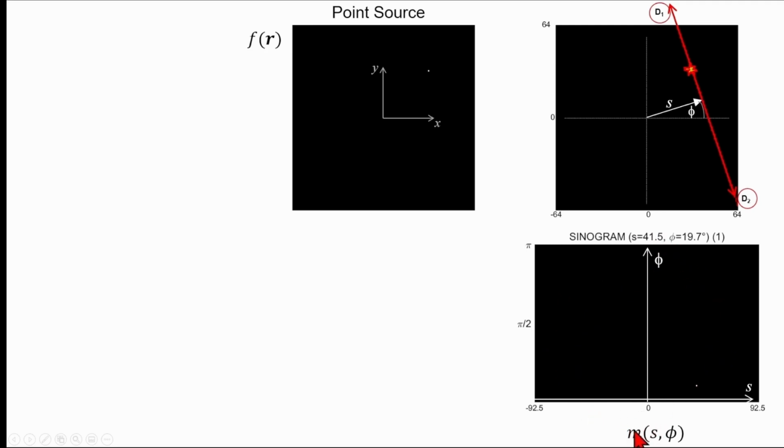Effectively, this is a function m, a measured number of counts for position S and for angle phi. And so I've actually discretized that as well. It is in practice. These are called sinogram bins, and we've just put one count in that sinogram bin there.